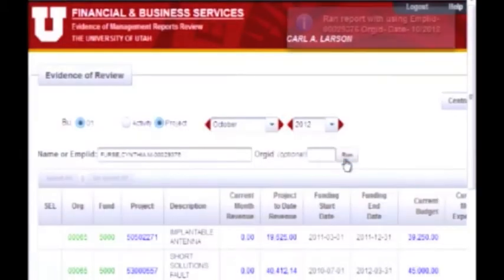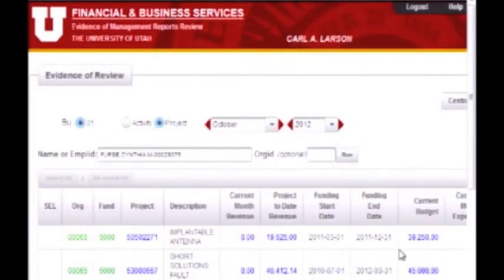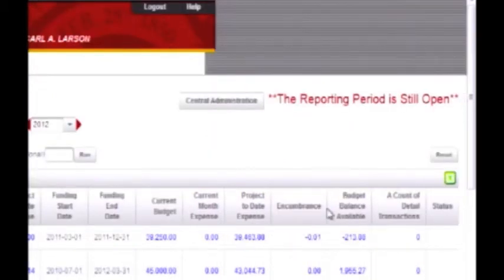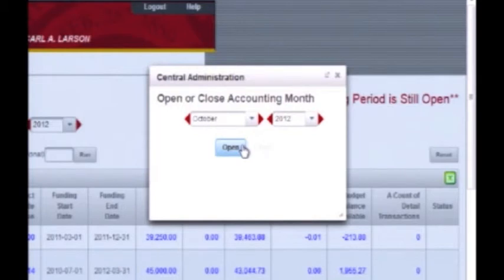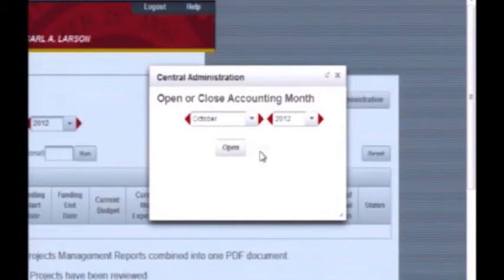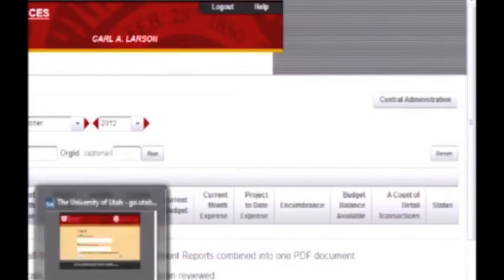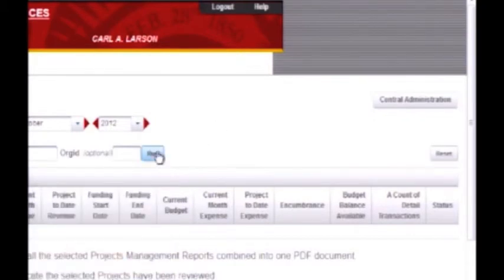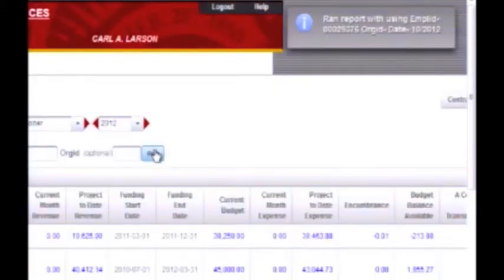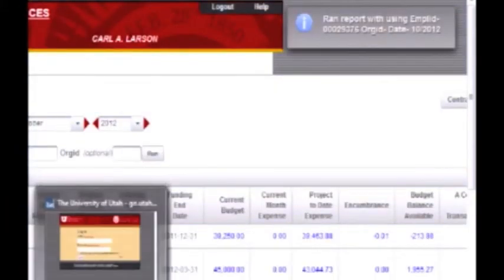It's got a lot of information to look up. So again, look, going over to the right. The accounting period is still open, so it's at this point still just a report. So because Carl and I have all power in the universe, we're going to close the accounting month. And now we're going to rerun that report. And then scrolling to the left a little bit there.